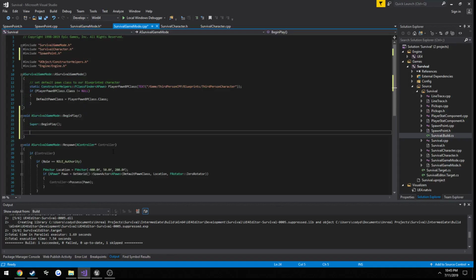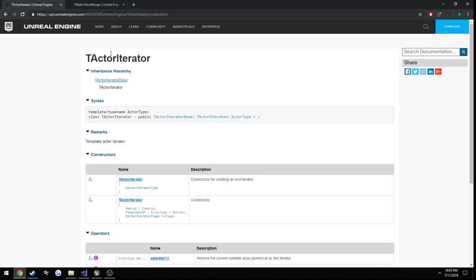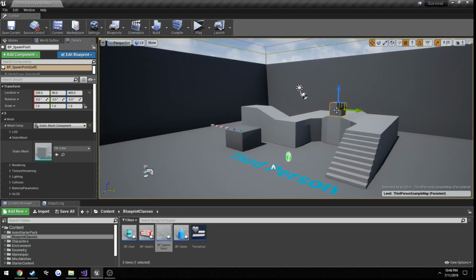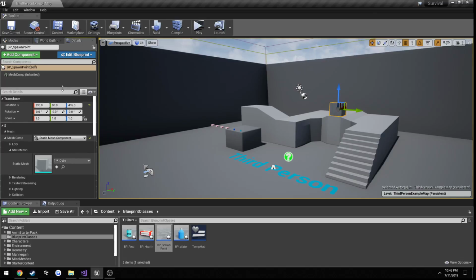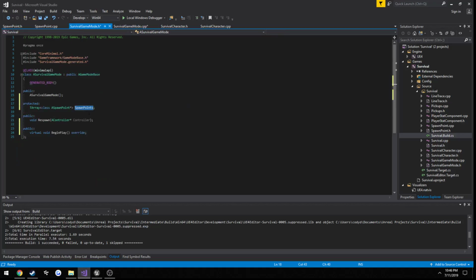So what we're going to be using is a TActorIterator. So we're essentially going to be looping through all the UClasses, which are essentially the blueprint versions of the class, like this one here. We're going to be looping through all those, and if it's valid, we're going to store it inside of SpawnPoints.